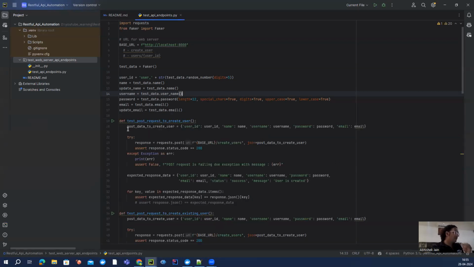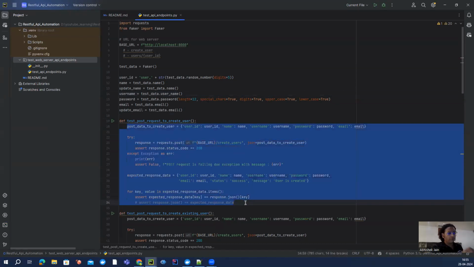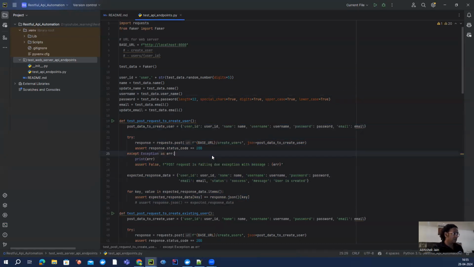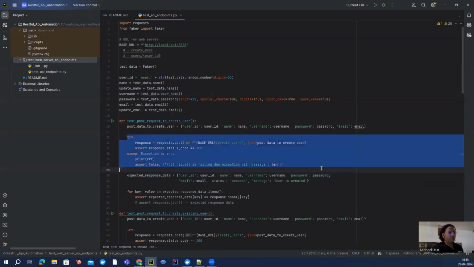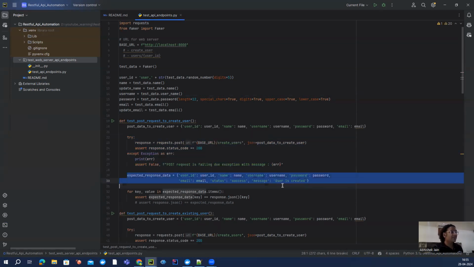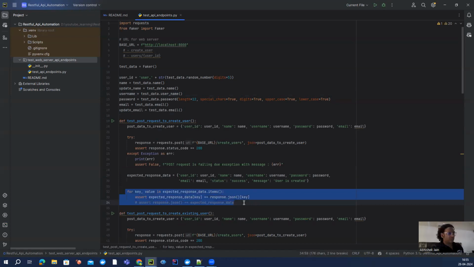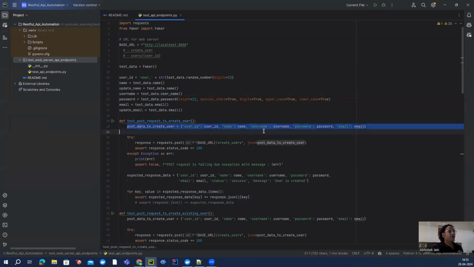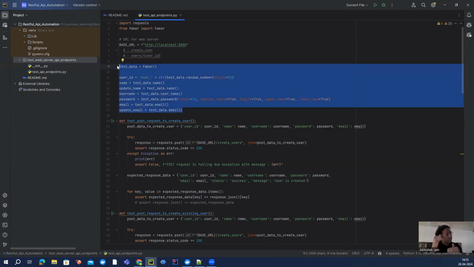Now we know that we have a lot of redundant code and a lot of lines of code written here, right? So for example, this try and accept block where we are executing a request, then we have this expected message, which is hard coded most of the time, and then we have an assertion, right? If I just categorize, first we are creating test data, then we are executing a request, then we are getting an expected response, and then we are doing the assertion, right?